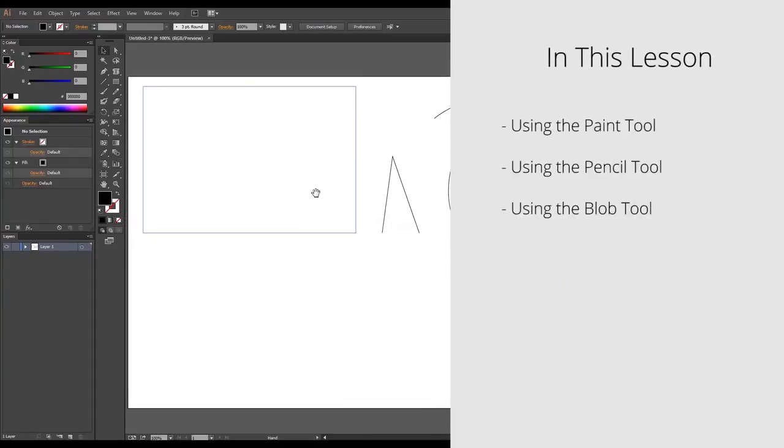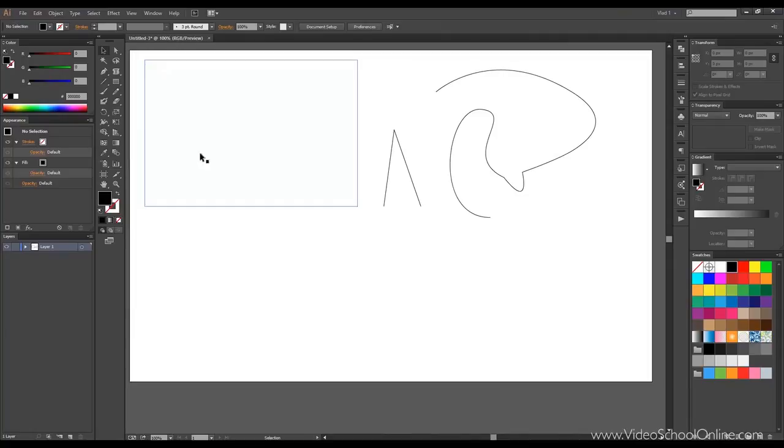In today's course, we'll go over the paintbrush tool, pencil tool, and blob brush tool. Let's begin. The first one is the paintbrush tool. All of those brushes and pencils, as their name says and suggests, are used for drawing. So let's draw a line.